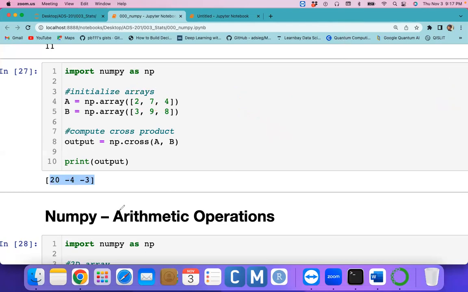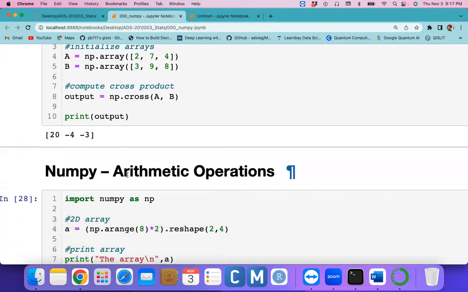Yes. I hope you understood, right? Why we are getting the minus 4. For example, if you want the third element, then we have to hide the third column. Then 2 into 9, 18. 7 into 3, it's 21. 18 minus 21, how much? Minus 3. So you are getting minus 3. So this is the cross product, guys.